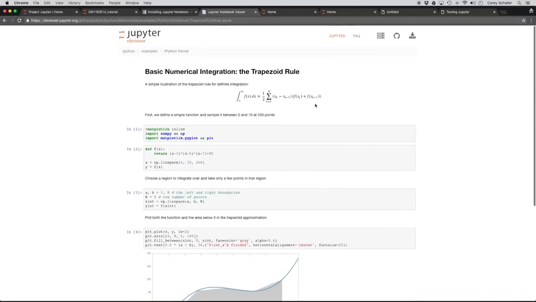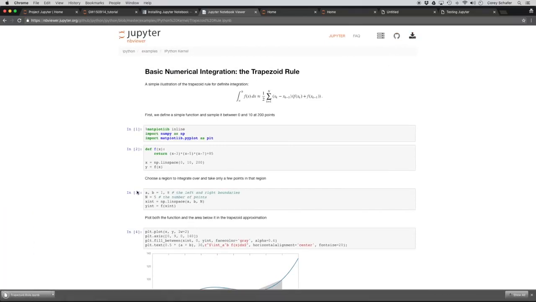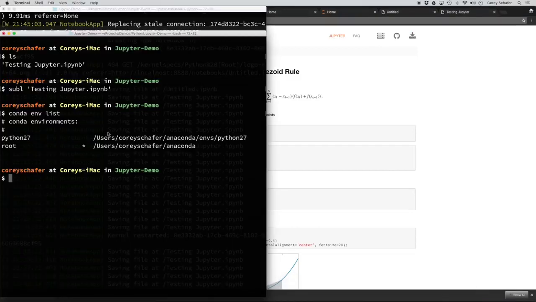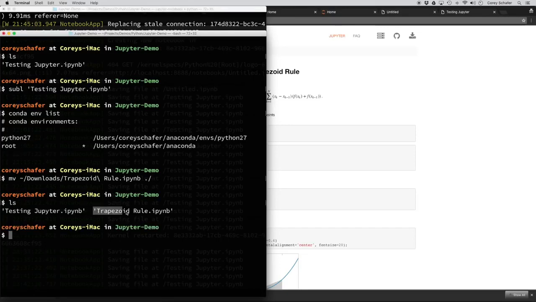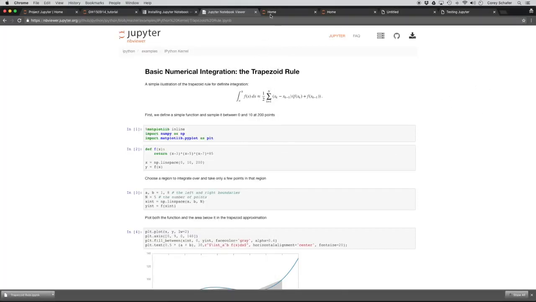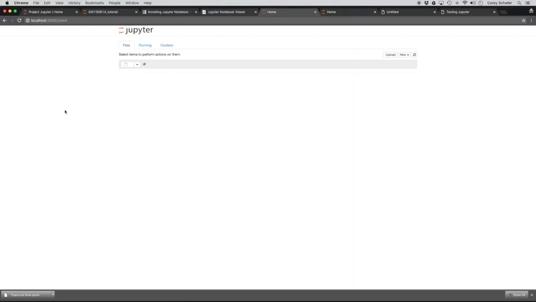So if I wanted to, I could actually come up here to the top right of this notebook and download this. And so now I have that IPython notebook in my downloads folder. So I'm just going to move that to my Jupyter demo. I'm just going to say move from my downloads folder, and that was called trapezoid rule. And I'm just going to move it into the directory that I am currently within here. So now if I do an ls, then we can see that we have that notebook in our demo directory there. So now I'm going to go back to our dashboard and reload this.